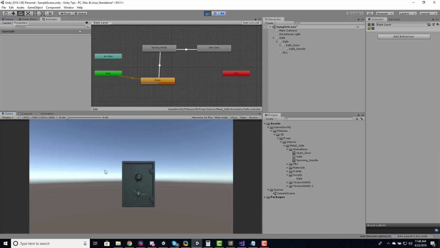In this video, we're going to animate and trigger our safe to open. Check out how to use the animation system in Unity in this week's file-based breakdown.